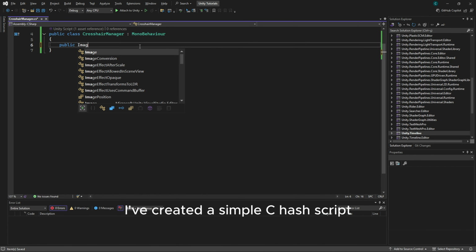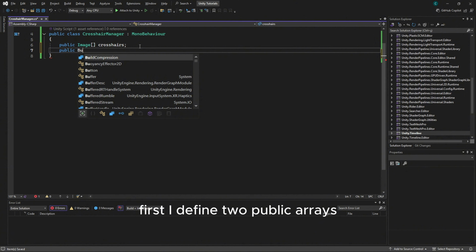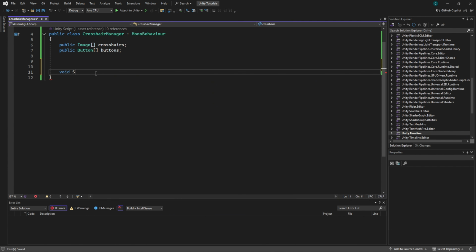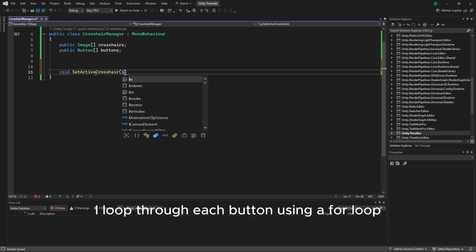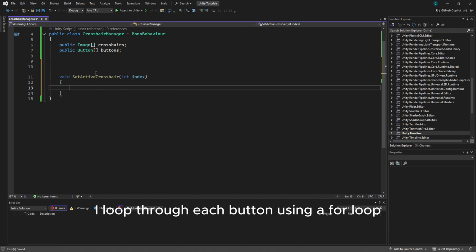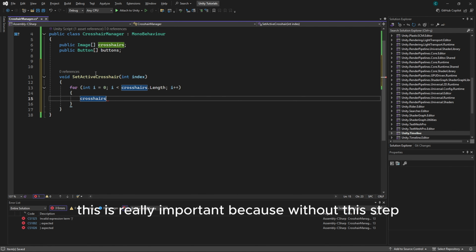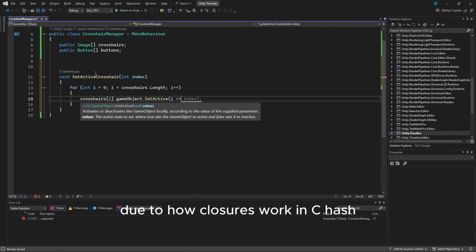I've created a simple C# script called Crosshair Manager, and here's how it works. First, I define two public arrays, one for the crosshairs and one for the buttons. Each button is going to be connected to one specific crosshair. I loop through each button using a for loop. Inside the loop, I store the index in a local variable called index. This is really important, because without this step, all buttons might end up pointing to the same index due to how closures work in C#.